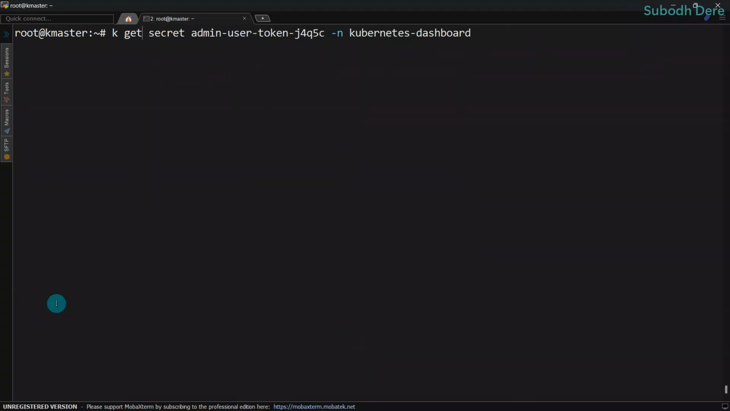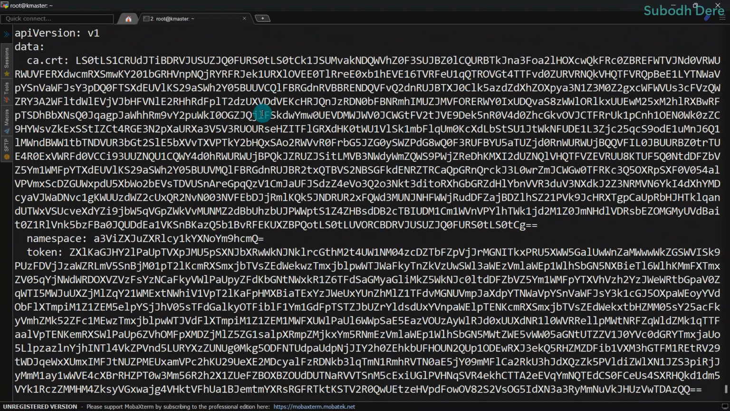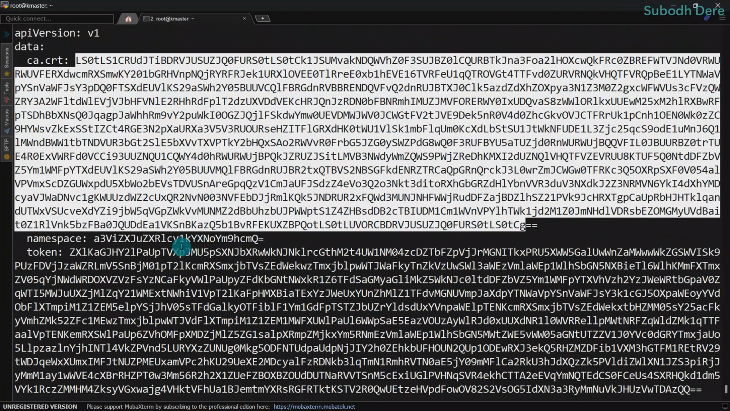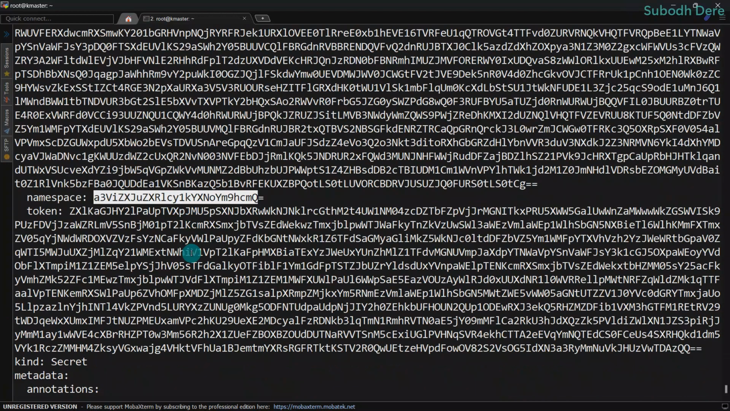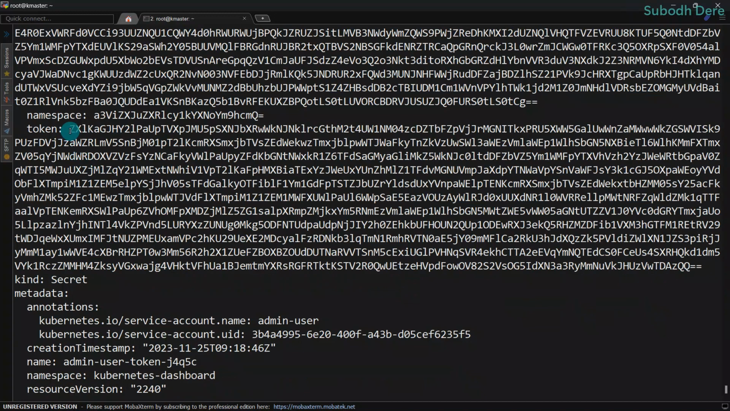This is the secret name, and let's check the output in the YAML format so that we can see the entire thing which is present within the secret. So one is like a CA cert. We don't care about it. This is the namespace, like Kubernetes dashboard, and this is the token we are interested in. So this token definitely we have to make use of it.